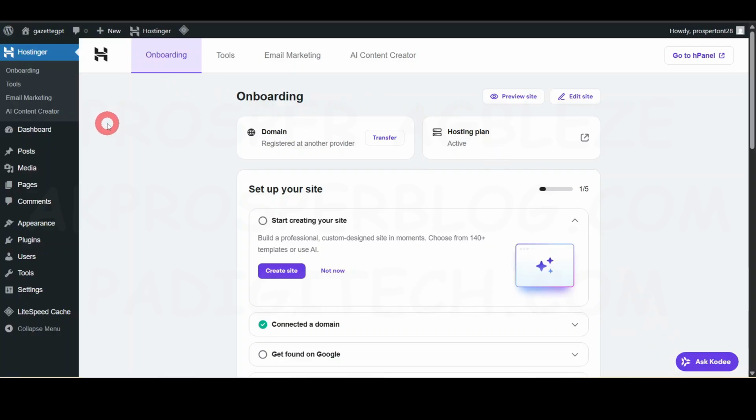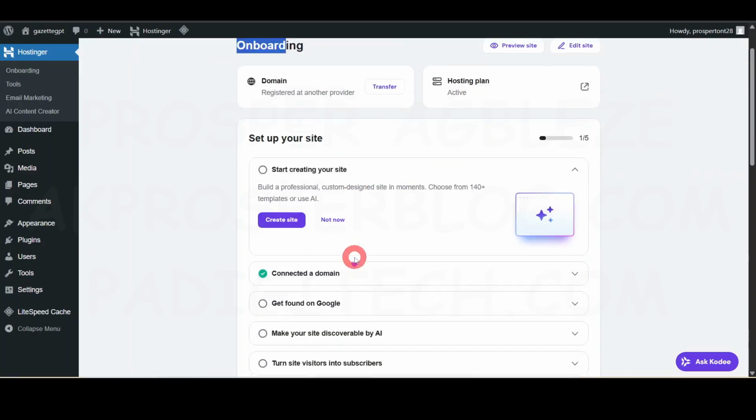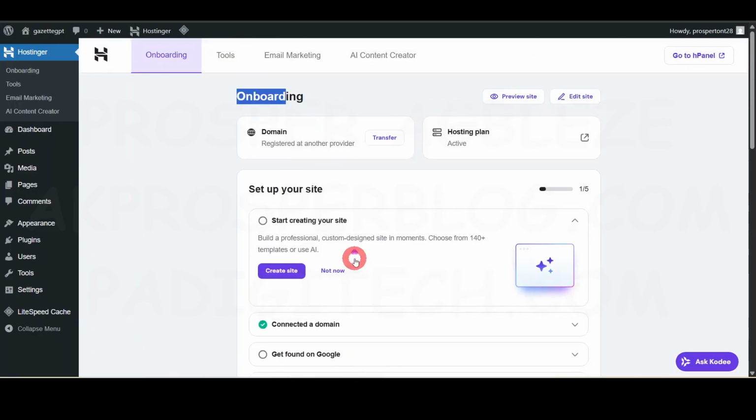So once you are done with the WordPress installation, you're going to be redirected to a page like this. All right, so here you're going to see onboarding and every other thing that you can see right here. Let me walk you through some of the things that you are seeing on your screen and some of the things that you should do when you're on this page.